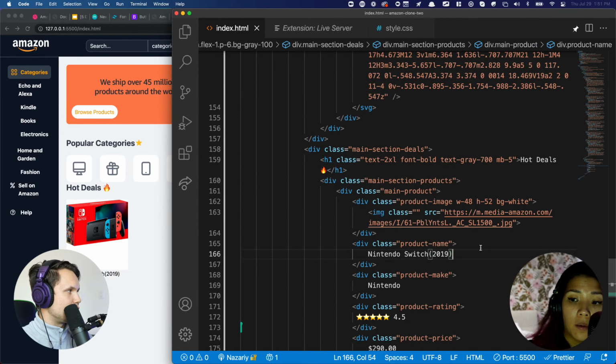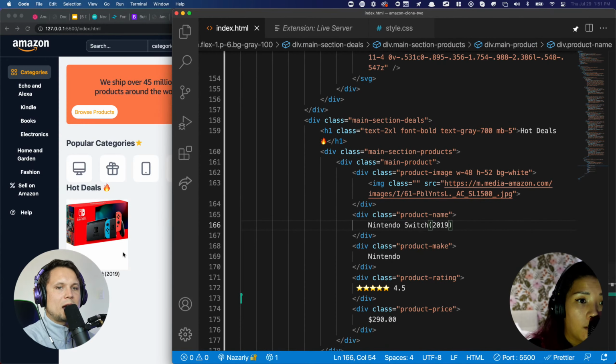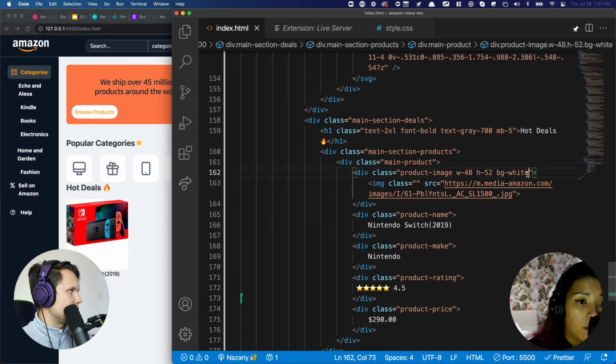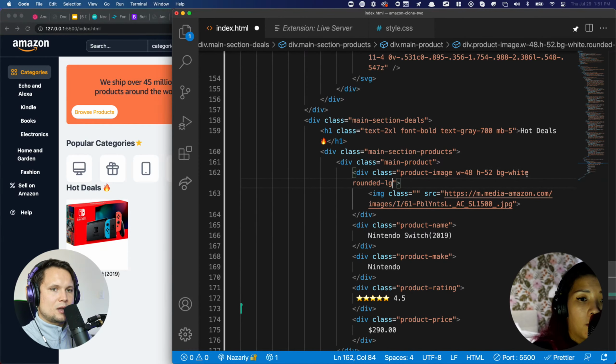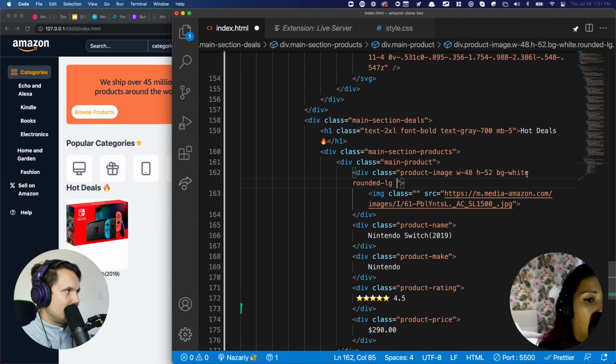Next, we're going to give it a rounded section. So I'm going to say rounded dash LG. That gives it rounded corners. And honestly, that's it.